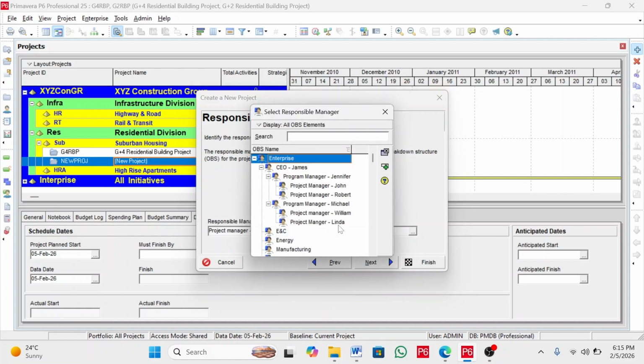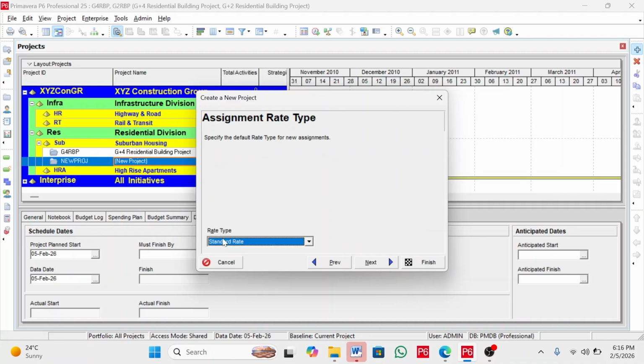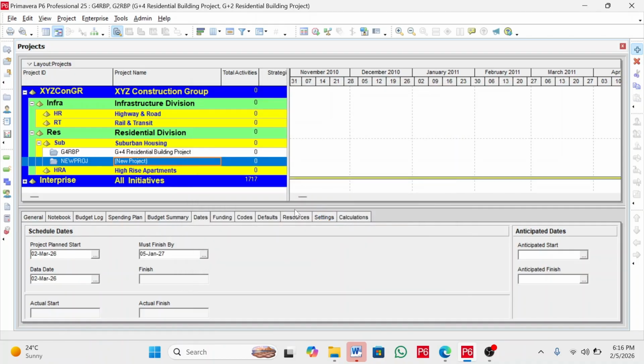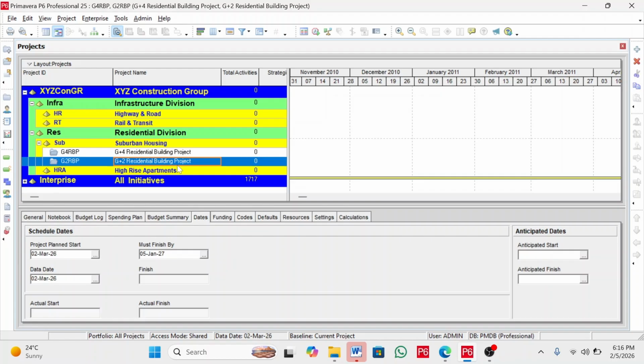This is the WBS that we created last time. So William, project manager for this. Then click the next button here. So we're gonna select the standard rate here as usual, next, and then finish it. So as you see here on the screen, G+2 residential building project is already created.